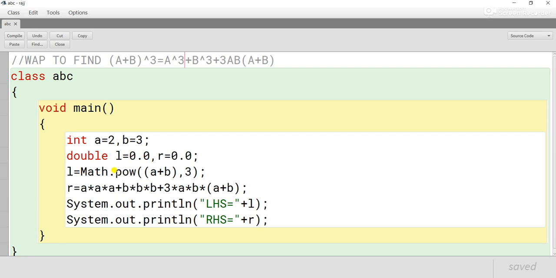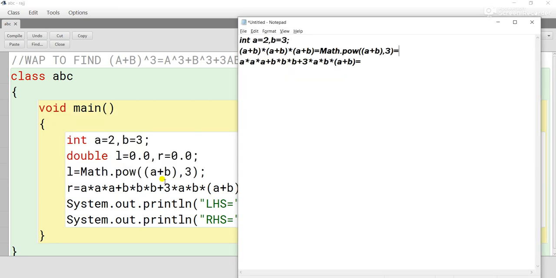So now in the Math class, we called the pow function. The purpose of pow is to do exponential calculations. You can see here I wrote a plus b whole cube. A plus b whole cube means you can write a plus b into a plus b into a plus b, or you can write math.pow of a plus b comma 3. Then a value is 2 and b value is 3, which means 2 plus 3 whole cube will be calculated.